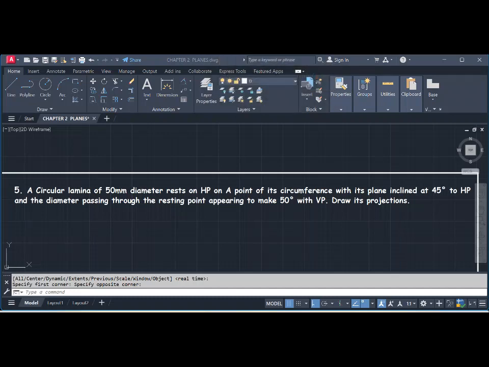This is the sixth question in the projections of planes. A circular lamina of negligible thickness, of 50 mm diameter, rests on HP on a point A of its circumference, with its plane inclined 45 degrees to HP, and the diameter passing through the resting point appears to make 50 degrees with the VP.